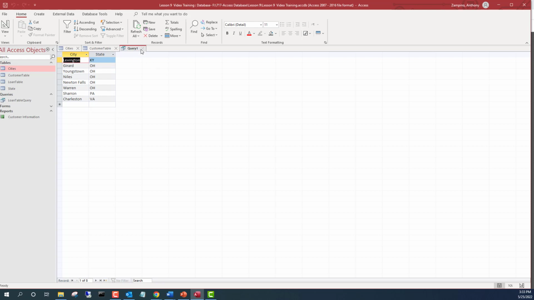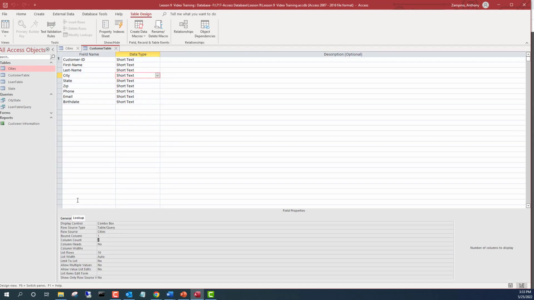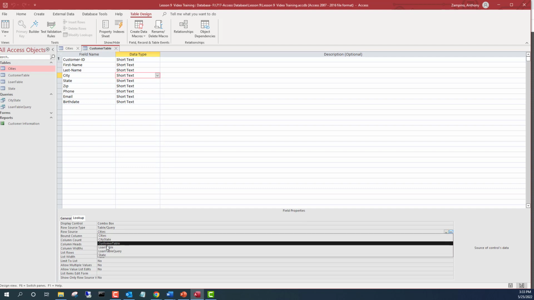And I'm going to close that up, and it's going to ask me to save it, and I'm going to call this city state with no space. Okay, so now I have my city state query right there. I'm now going to come into the view, and I'm going to go to design view, and here again my lookup table, the source is a table query, and it's city, so I'm going to come over here and drop that down, and you're going to see that city state is now added.